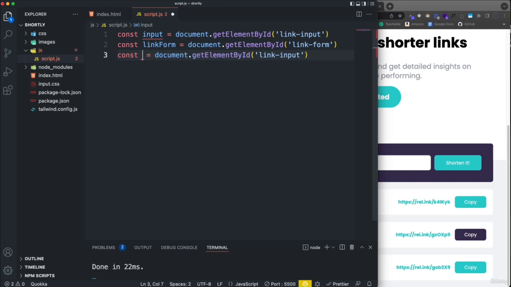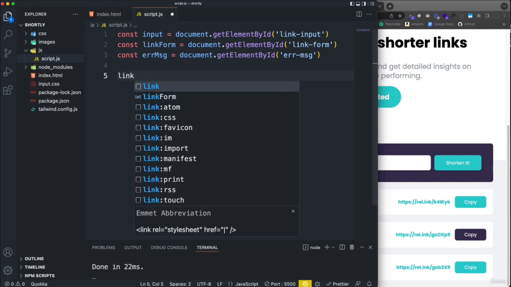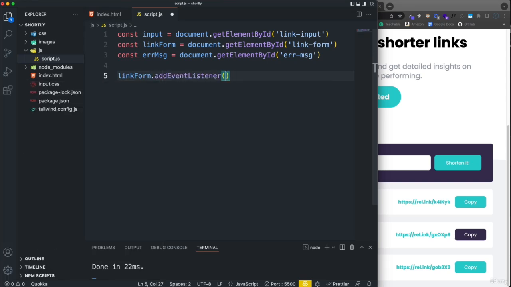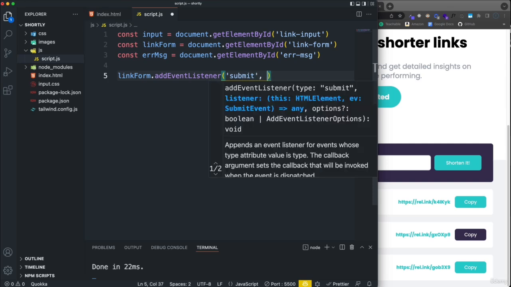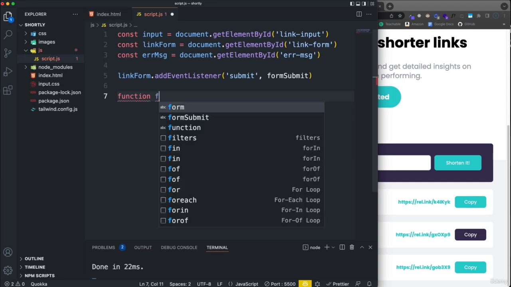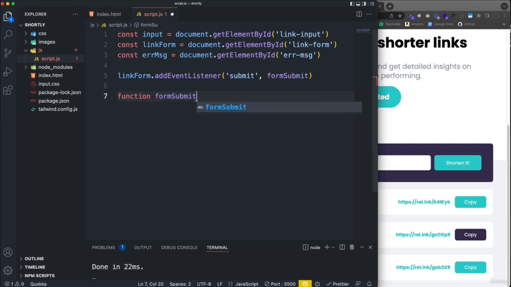And then for the error message, that has an ID of err-msg. So we're bringing these in. Now we want to take the link form, and we want to add an event listener onto it because we want to listen for a submit event. And then when that happens, we're going to run a function, and we'll just call it formSubmit. All right, so we'll come down here. We'll say function formSubmit.